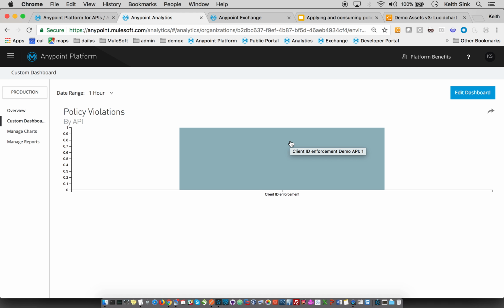Analytics that we can chart based on the enforcement of policy that can be grouped by violated policy name.